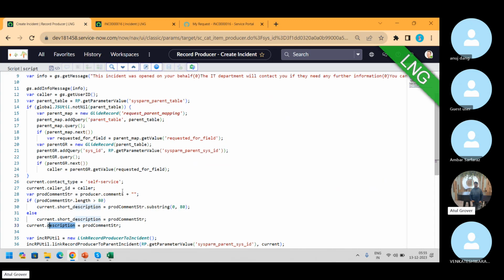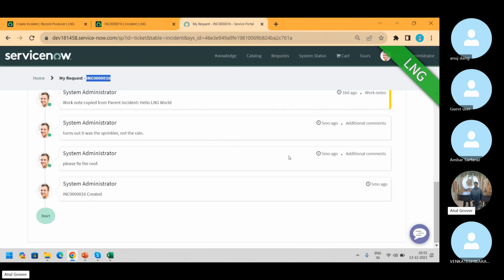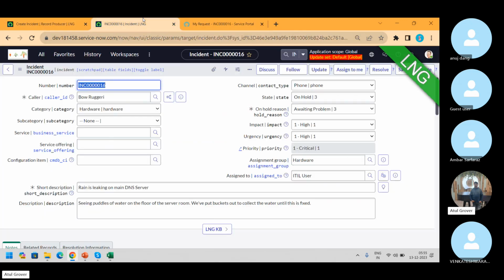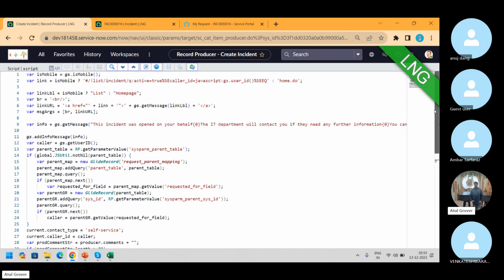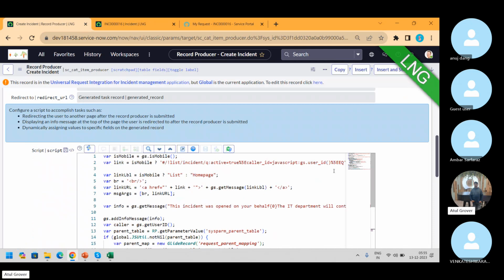But the ultimate purpose of telling this is that the code is the one which does the actual mapping from submitting the record here to generating the record here. This is the script which runs in the background, finds out the values for us, and then generates the incident record for us.